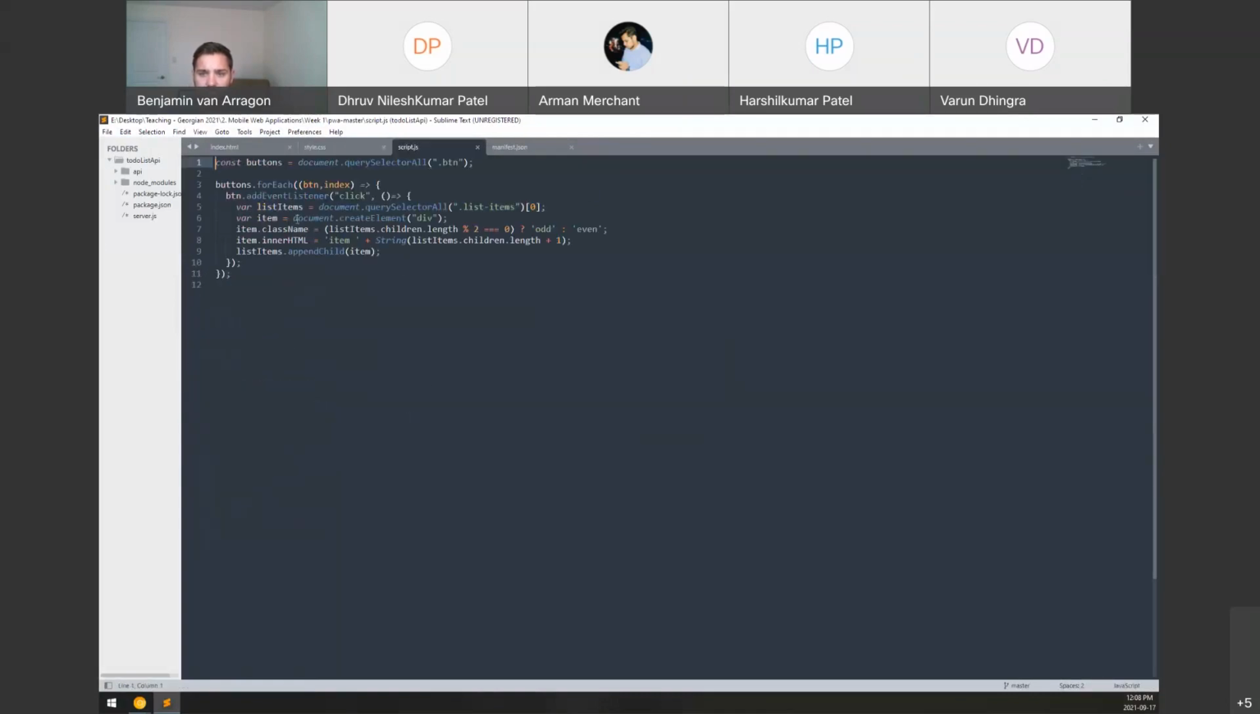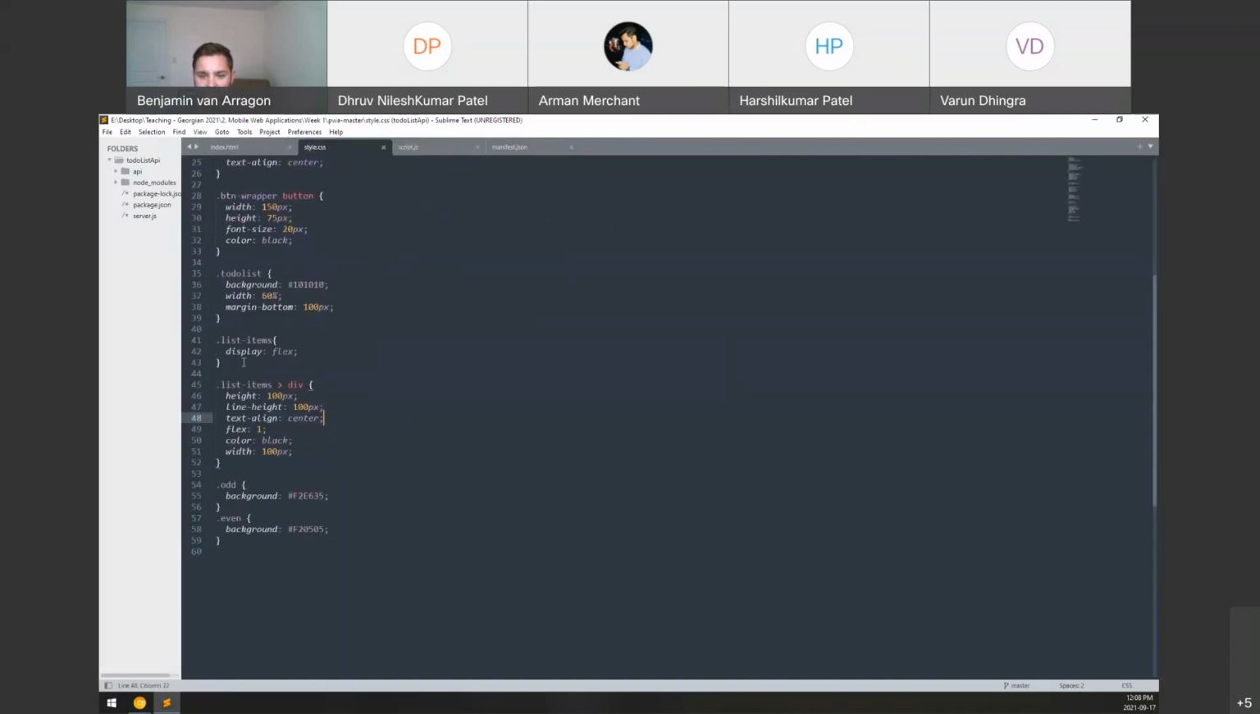And then we had a function on our button that had an event listener that basically created an element, which was a div. And basically, if it was divisible by 2, we made it an odd or an even class. And then those classes, odd or even, had different colors right here for their background. So the odds were this, and the evens were this.